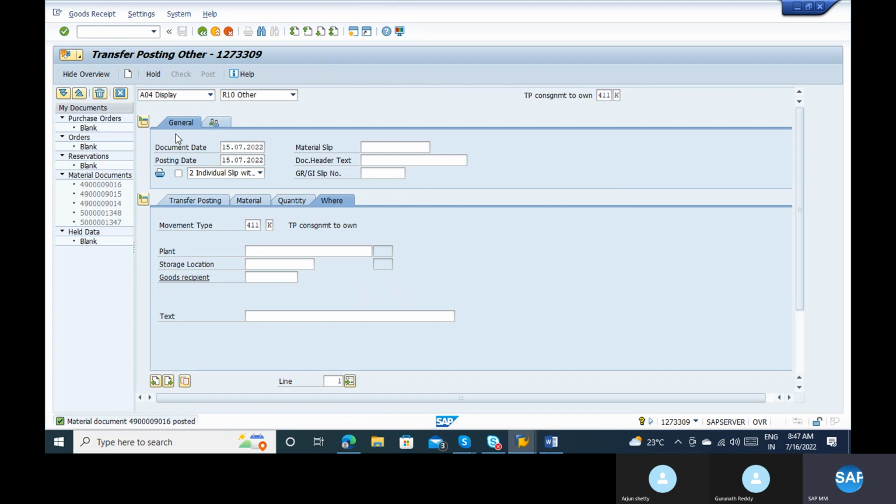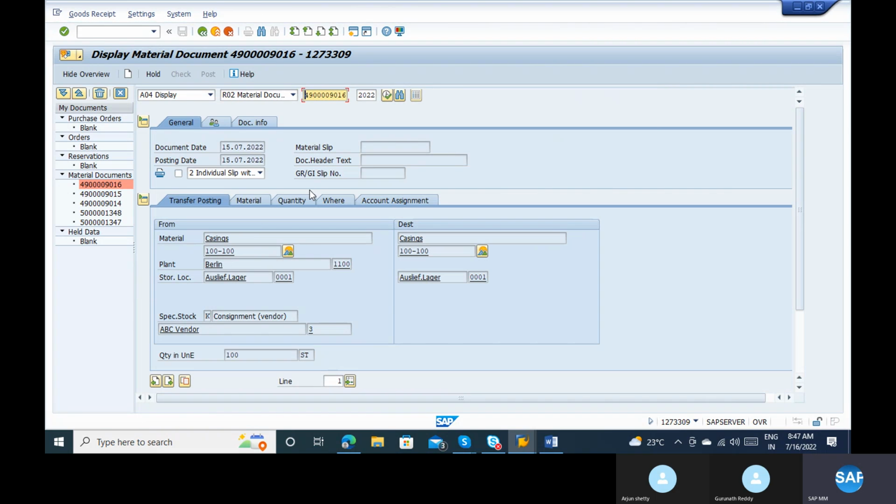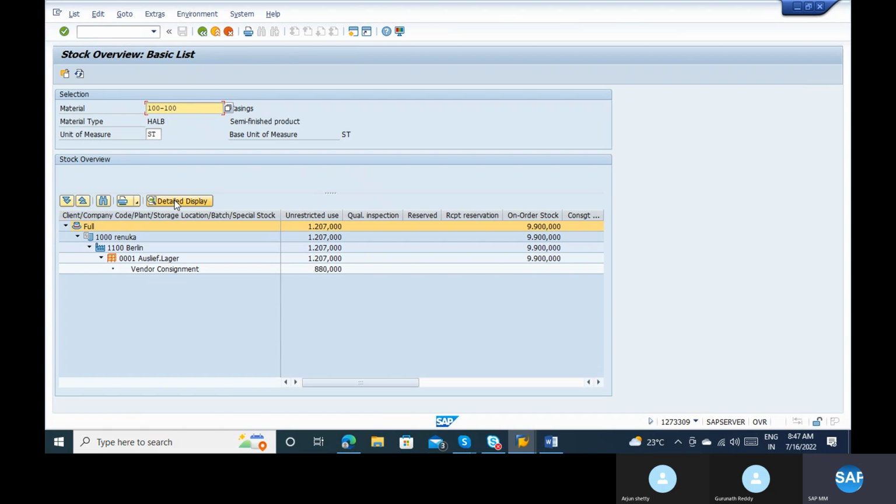Now we consume the stock. One case is direct consumption from the cost center. The second case is I just transfer to my own stock. So now the stock will reduce in the consumer stock. See, 100 quantity is reduced and it is increased in my own stock. Before that it was 1107, now it is 1207. So the stock is moved to our own stock. There are two ways we can do this: either withdraw the stock and consume it, or withdraw the stock and transfer it to our own stock.